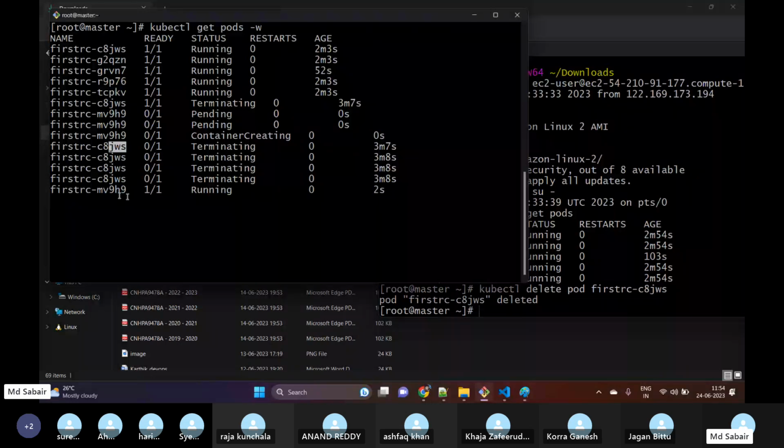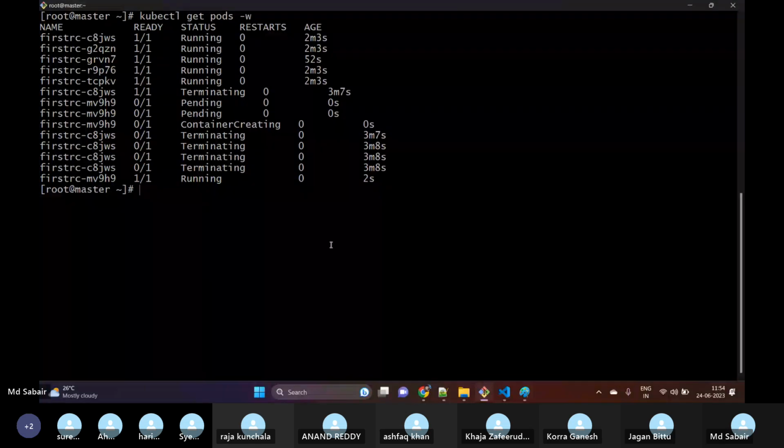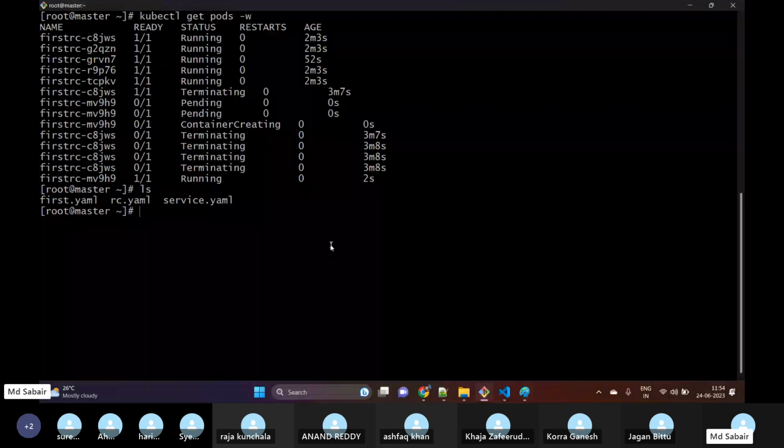So what's happening? Our cluster is maintaining a minimum of 5 containers at all times. Even if something is getting deleted, a new container will get created. This is what the replication controller will do for us. Now if you see more details, kubectl get pods. Guys, understood this one? We'll move to some other topic.